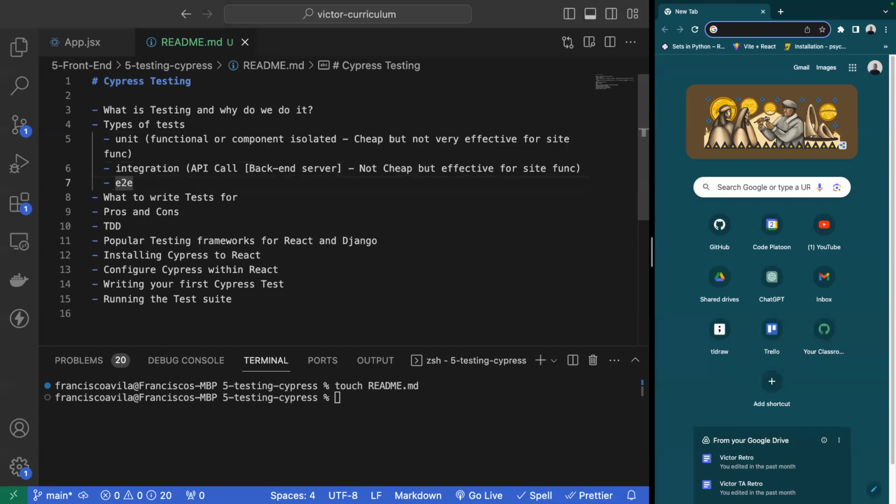Now we've gone over unit test and integration test, and this E2E stands for end-to-end test, right? And that's otherwise known as end-to-end. So what do we think end-to-end stands for? The entire application. Yeah, it stands for the entire application, right?